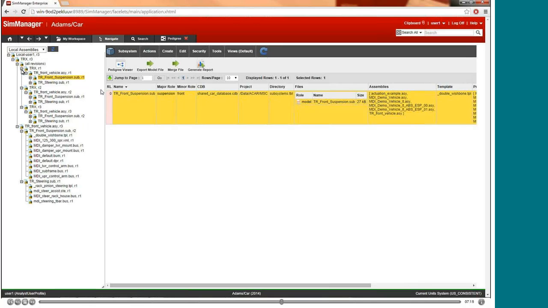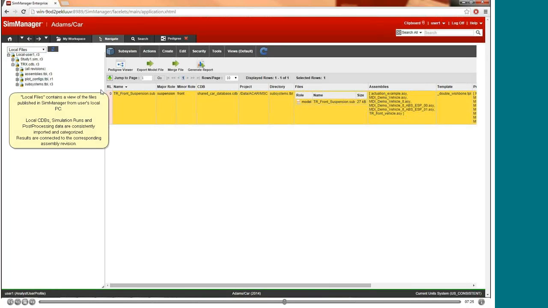Okay, now we are going to see what other files have been imported by the user in all those publications. Just to be clear, we are just navigating through the data that have been imported in SimManager by the user after exporting the TRX to his local disk and performing changes, modifying hardpoint locations, and publishing modified CDBs and simulation results into his local area inside SimManager.